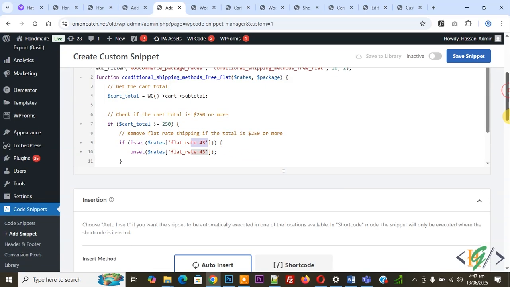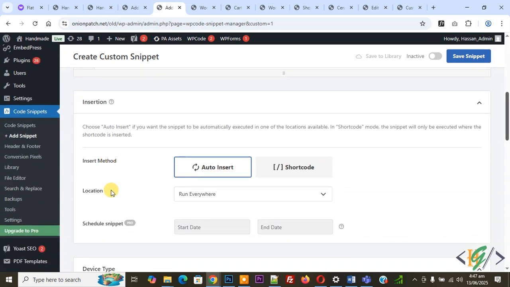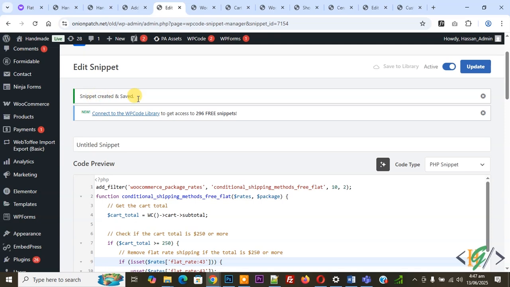Then scroll down, you see Insert Method, Auto Insert, Location: Run Everywhere. On top you see Inactive, now make it Active, and then click on Save Snippet. Now the snippet is created and saved.